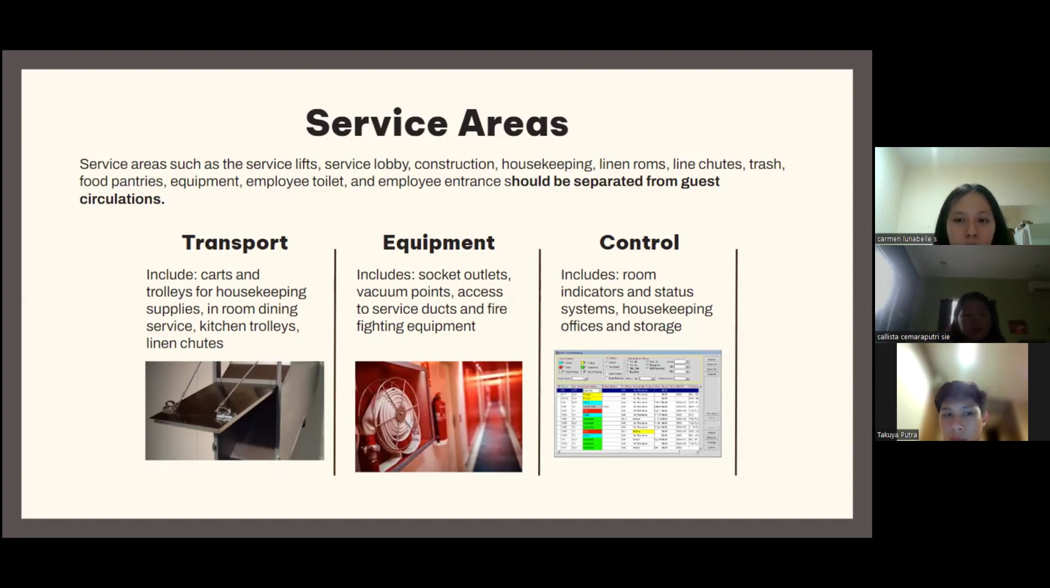And then equipment such as the socket outlets, vacuum points, access to service ducts, and firefighting equipment as well. And also control, which includes room indicators and status systems. Housekeeping offices and storage should not be disclosed to the guest.